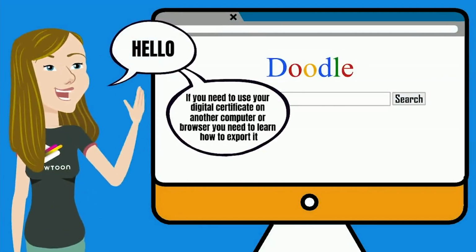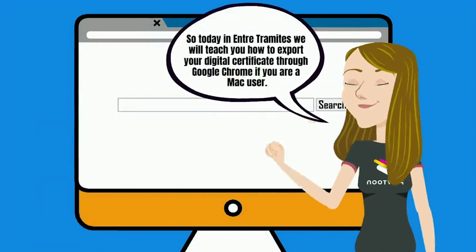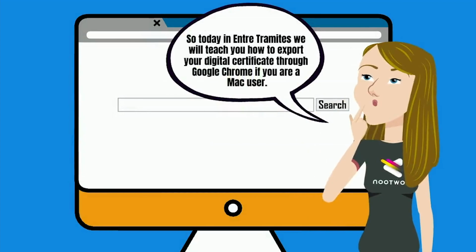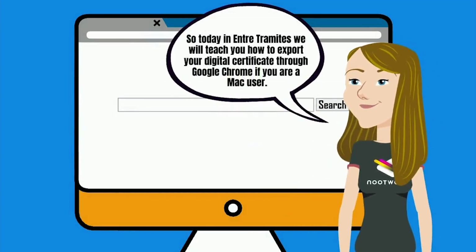Hello, if you need to use your digital certificate on another computer or browser, you need to learn how to export it. So today in Entre Tramites, we will teach you how to export your digital certificate through Google Chrome if you're a Mac user.